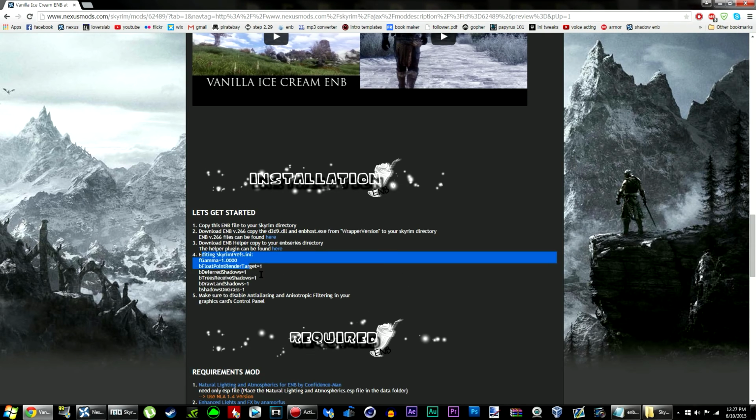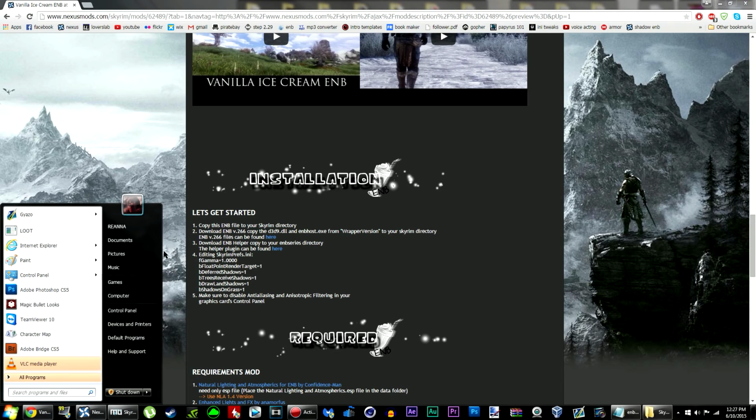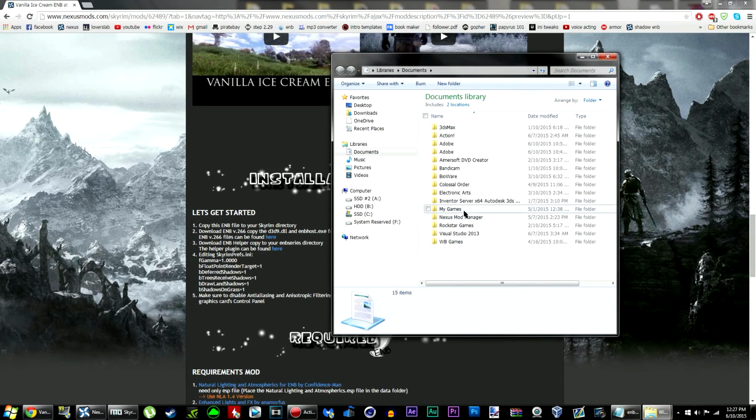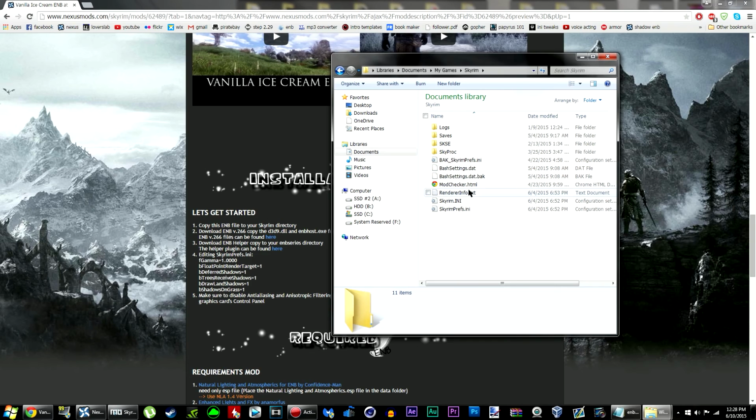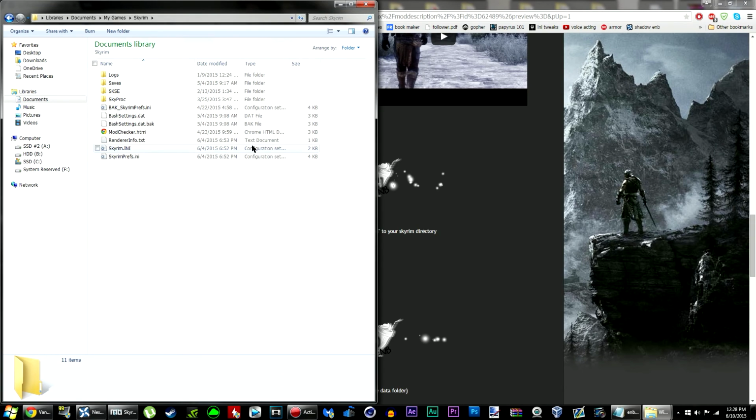Once you've got your atmosphere file all installed in your meshes folder, I'm going to show Nexus Mod Manager users how to locate their Skyrim prefs, and then I'll show Mod Organizer users where to locate theirs. So if you use Nexus Mod Manager, go down to your Start button and click Documents, and then click My Games, and then click Skyrim. Then you should see a Skyrim.ini file and a SkyrimPrefs.ini file. We're going to be focusing on the Skyrim prefs, but if you don't see the .ini at the end of your files, don't worry about it. It's the same thing either way.